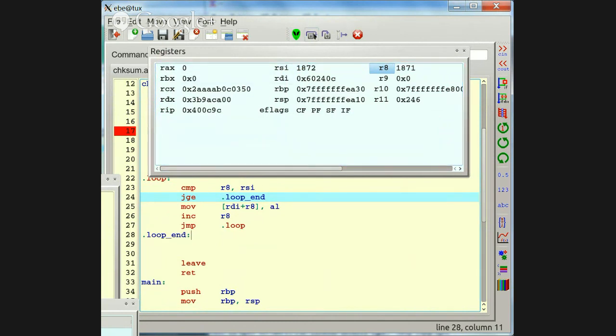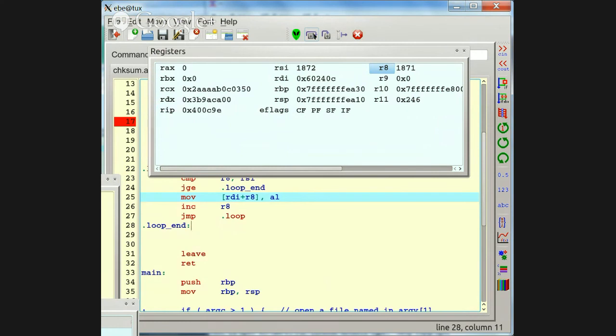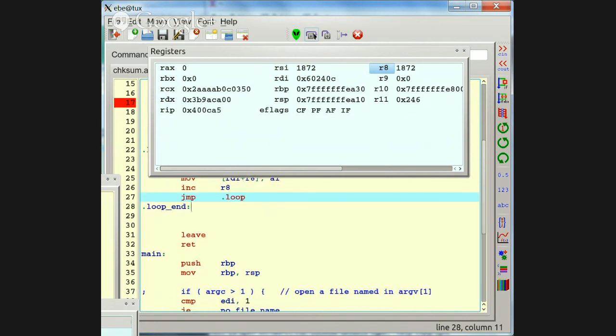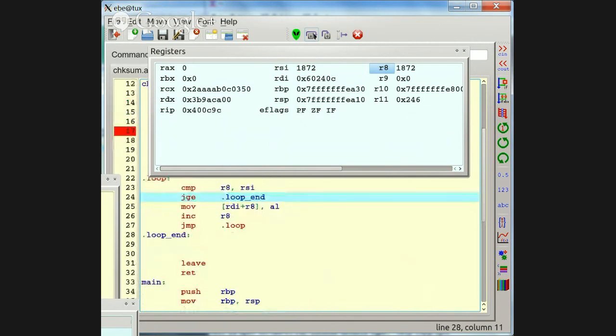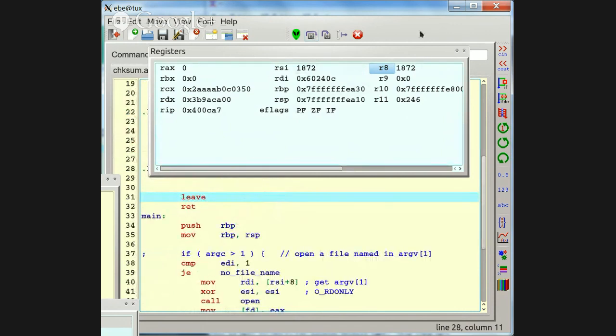So we move a 0 into RDI plus R8. R8, remember, is the size of the number of bytes that were read from the file. So adding that value to the beginning of the array should be the first byte that we want to 0. Increment, jump to the top of the loop, and now they're equal. So we go to loop end. All right.